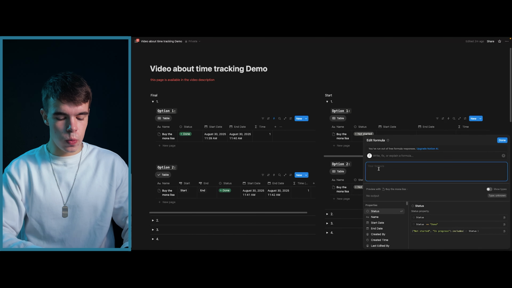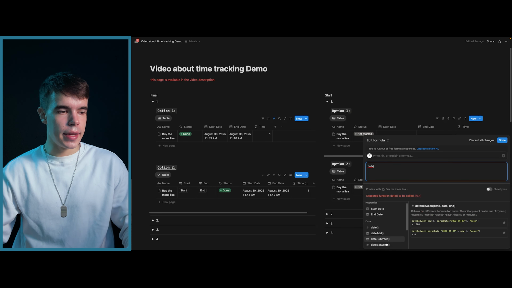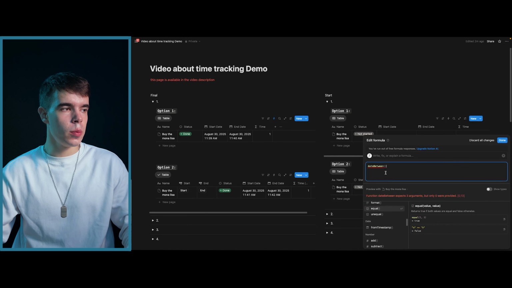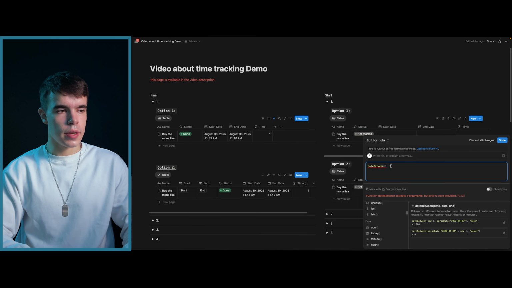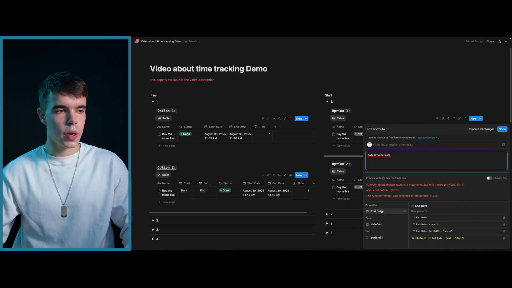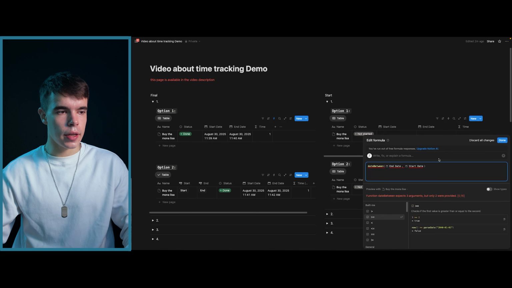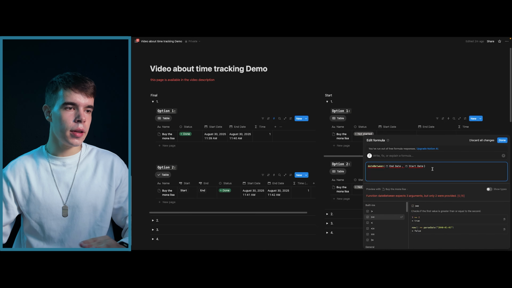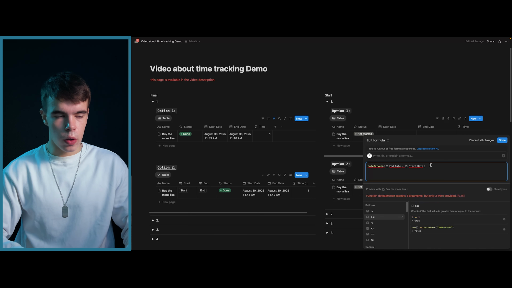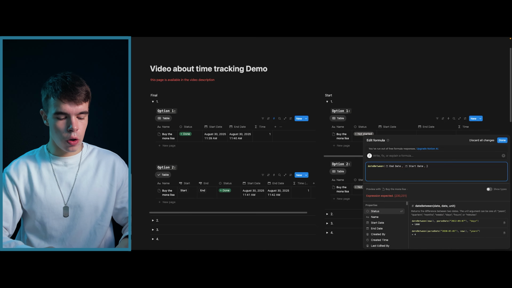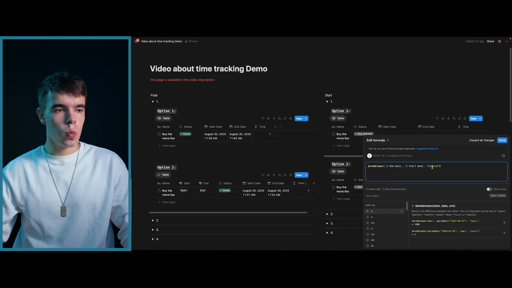First, what we need to do is select the date between formula because we want to have the difference between this and this. Then we need to select our end date, which we can find here, then write comma, and then select our start date. So we have our end date and our start date, and now we need a unit. In this case, we want to have minutes, so we write comma and then minutes. And once we did that, we can see we have no errors left, so we can click on done.